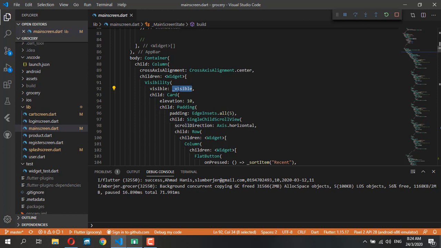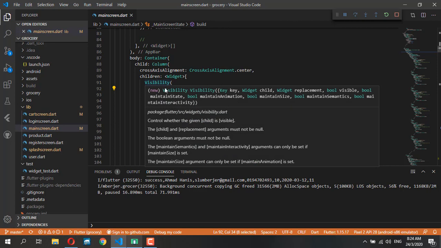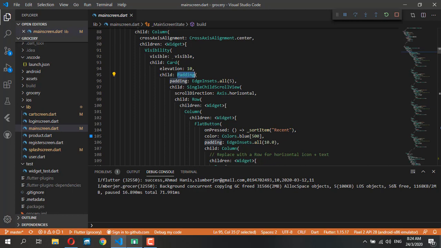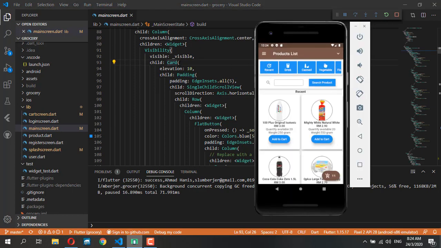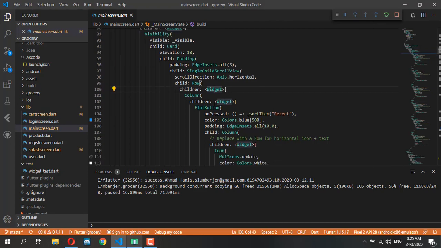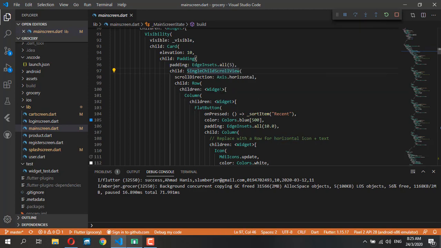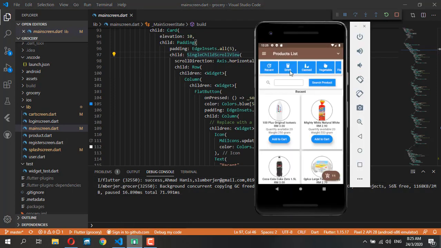If the visible variable is true, the visibility will turn on. If the visible variable is false, all the widgets under the visibility widget will be invisible to the user. Inside the visibility widget, you can see all the necessary widgets such as card. This card wraps all these icon buttons, and here I use a single child scroll view to allow scrolling of the icon buttons, and then set all the edges to 5 dp. We need to set this scroll direction axis to horizontal or else it won't work. The single child scroll view is scrollable, and inside it, the child is a row.